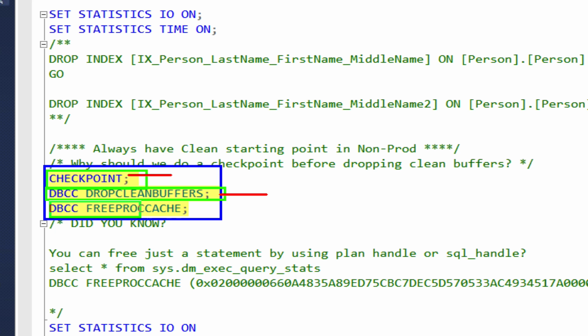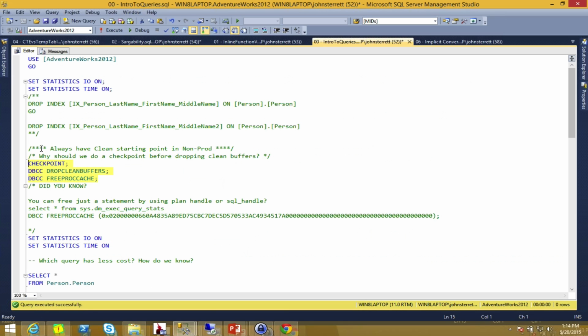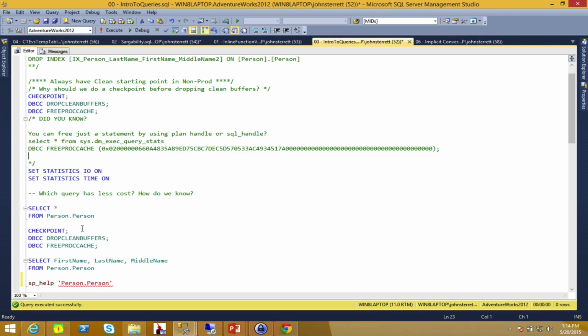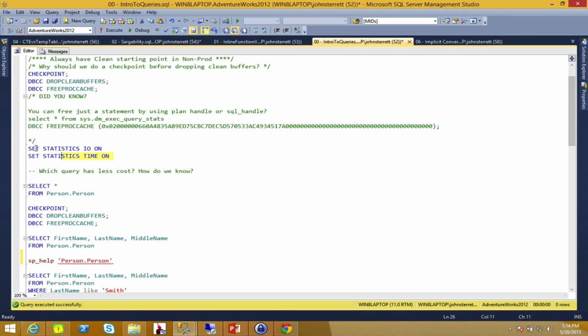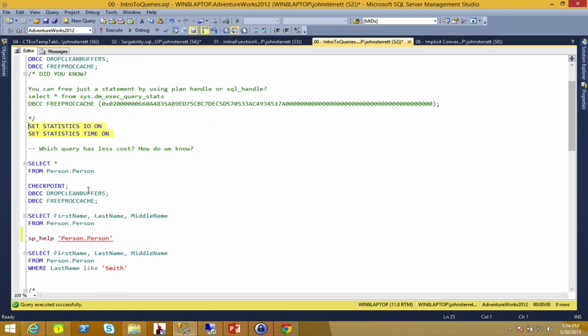Finally, over here, we're going to go ahead and free all of our plans that are in memory, so we're going to build new plans. If you wanted to, you could pass in just a handle for the plan, but for today's demo, we're just going to free them all since this is not a production environment. So we're going to turn on our set statistics I/O time here, and then we're going to run our very first statement.